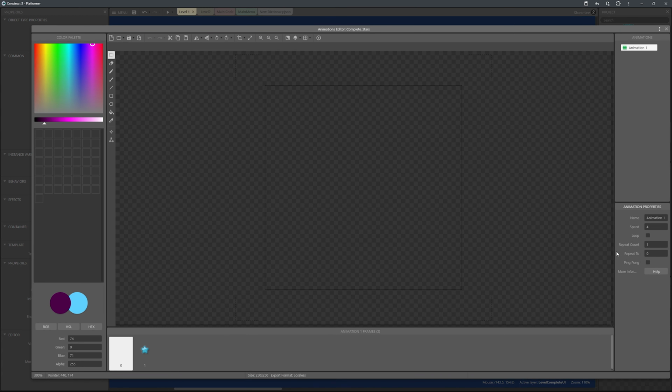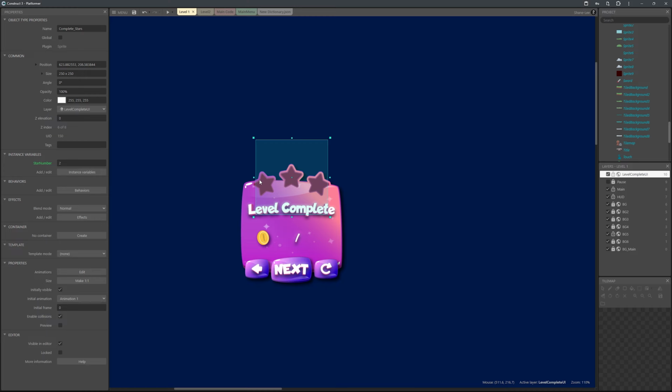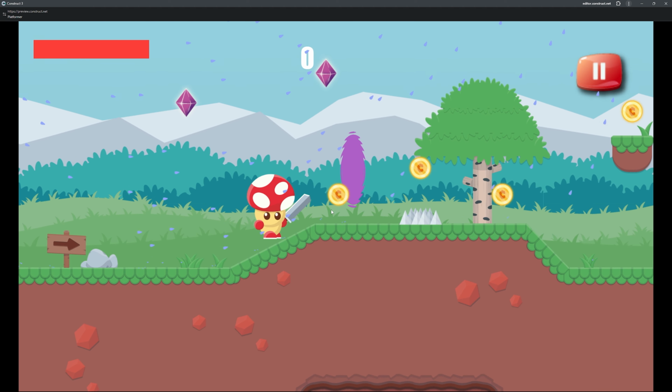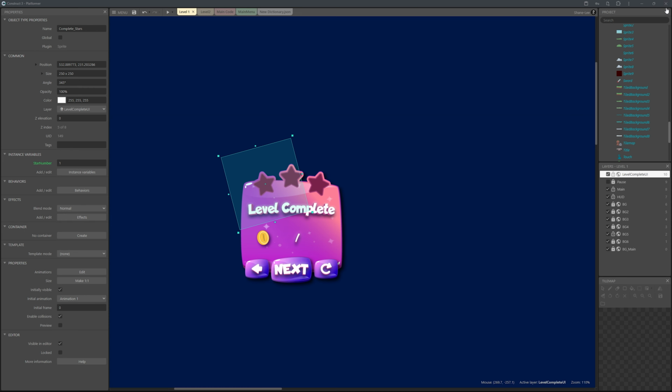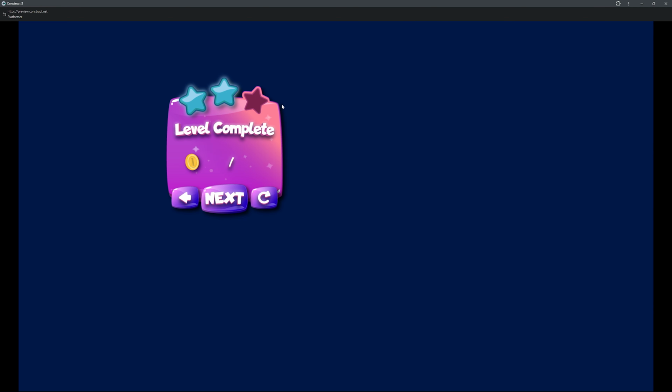And then we also want to just double check, if we're going to our stars, we want the animation speed to be 0. Otherwise it will automatically go to the first frame. Alright guys, so I'm just previewing this now. I've got 1 crystal there, and as you can see we get 1 star. And if I preview again, but this time I get 2, as you can see we get 2.